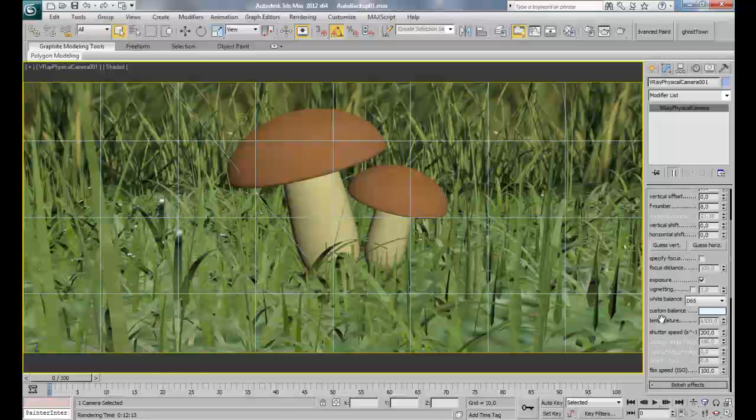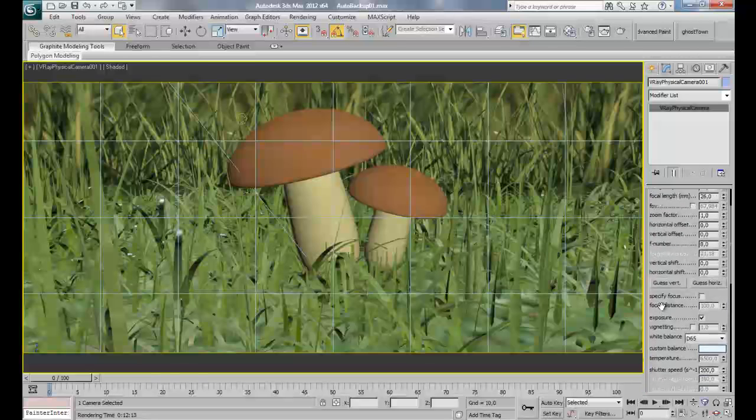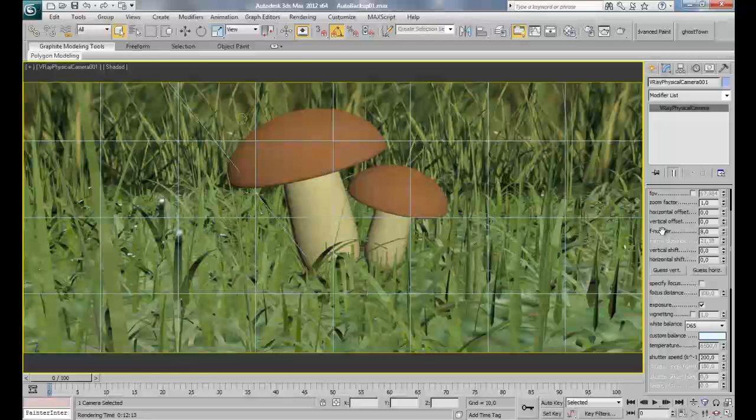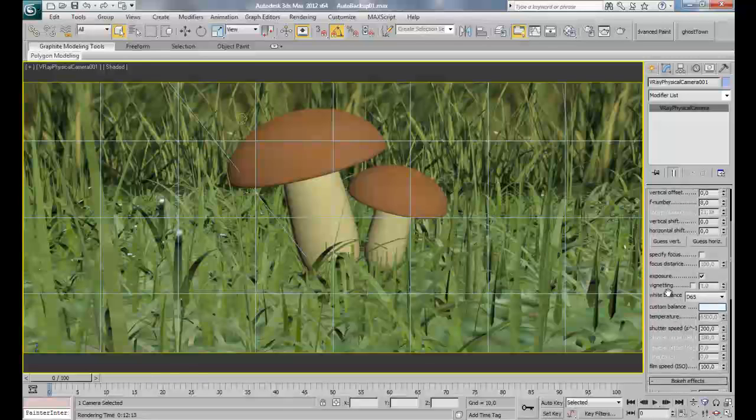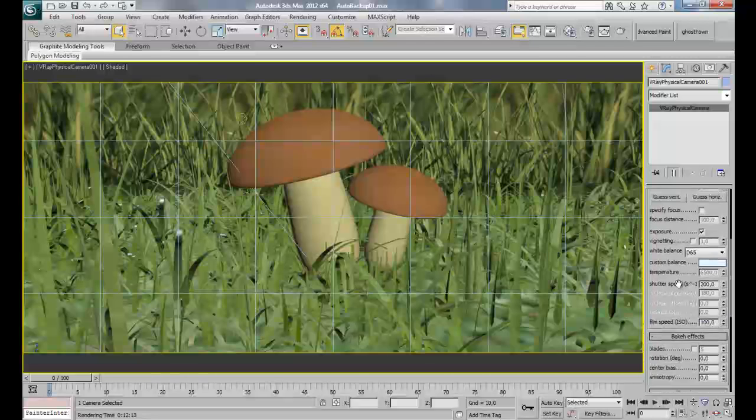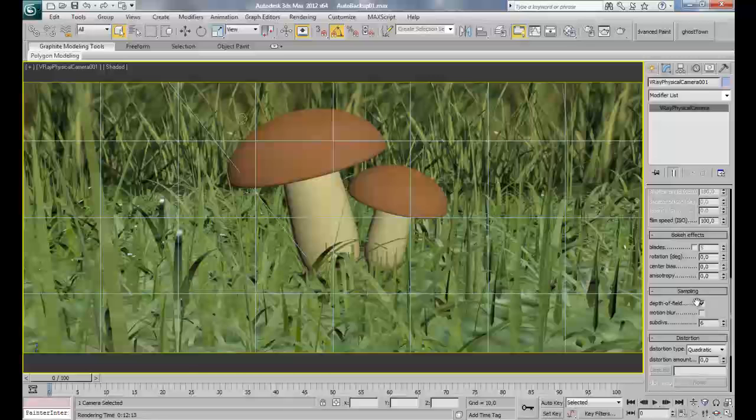The depth of field option is linked to the F number, the specify focus, and the shutter speed settings. So we have to tweak all these three settings so that we have good depth of field. I rarely use depth of field directly in 3D Studio Max. I generally run the Z depth map and then I modify and compose it in Photoshop, because I think it's faster and it gives more control.